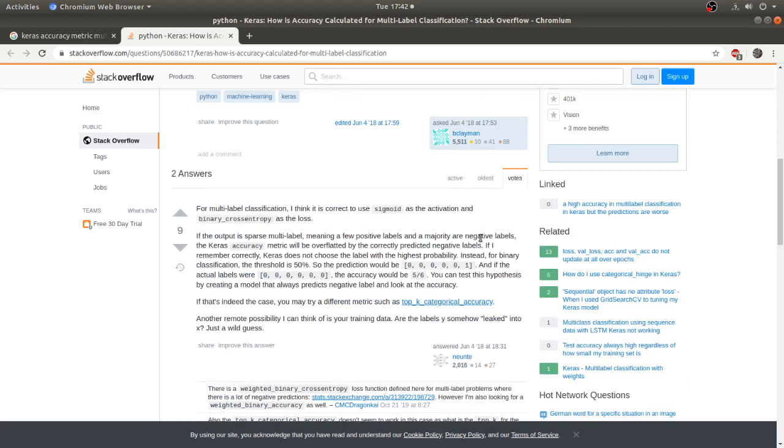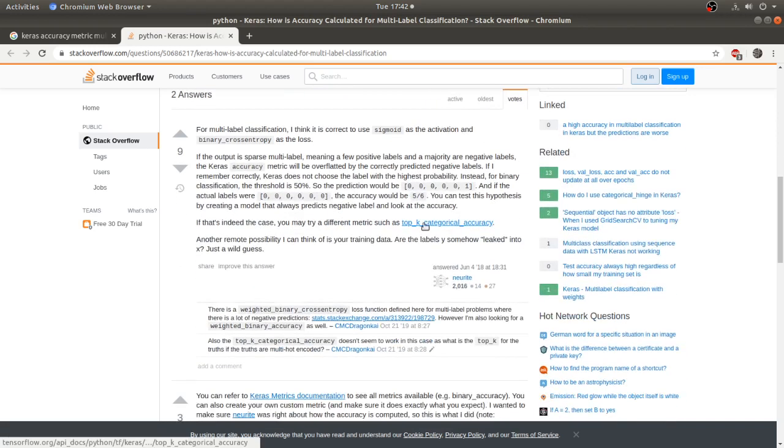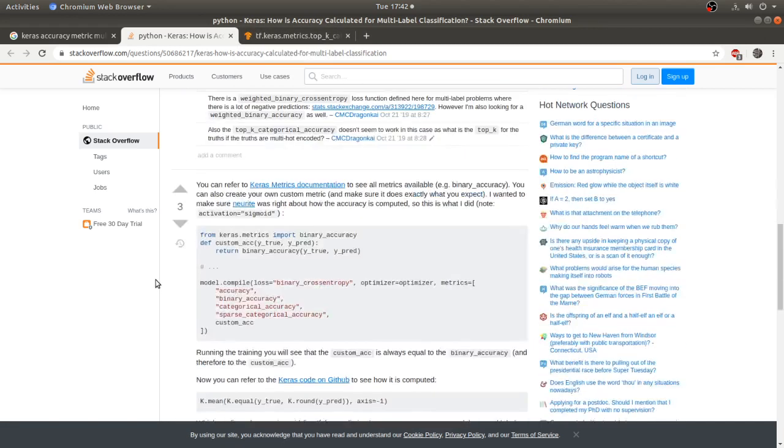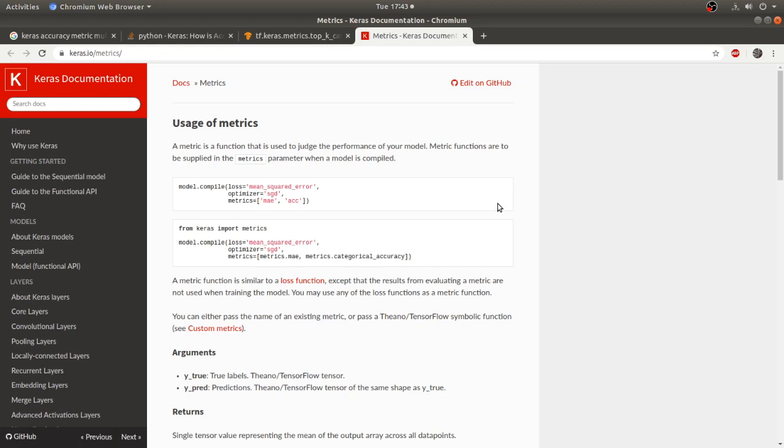Sparse multi-label. Positive labels, majority of negative labels. Top K categorical accuracy. Well, that's interesting. What is this? Wait, is binary accuracy a separate thing? Categorical accuracy. What? I did not realize. I didn't even know these existed. Show me. What is binary accuracy?